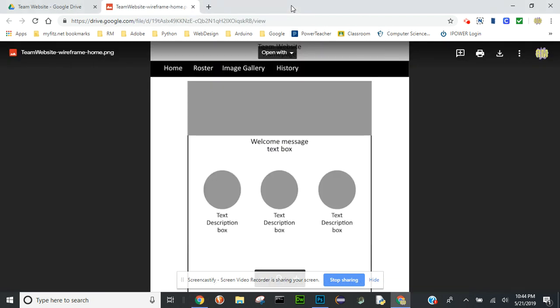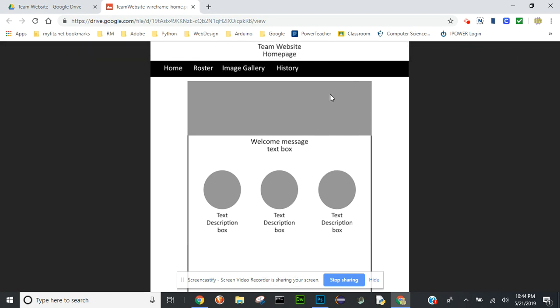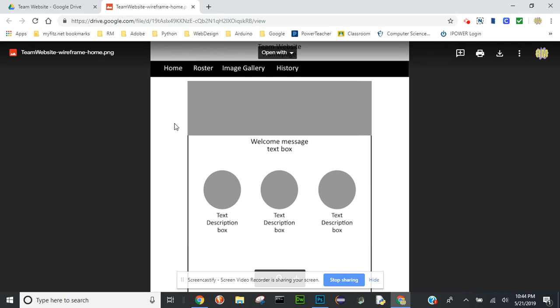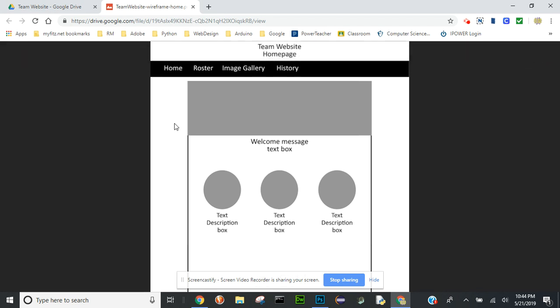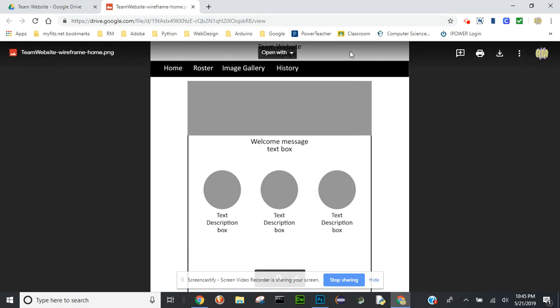So the page we're going to design today is going to be for a team website. And this is the home page. The home page is just the page you land on. It'll be the index page is also what you might call it. And when you host a website, servers look for the index.html file to start with, and that's what we're going to be making here.